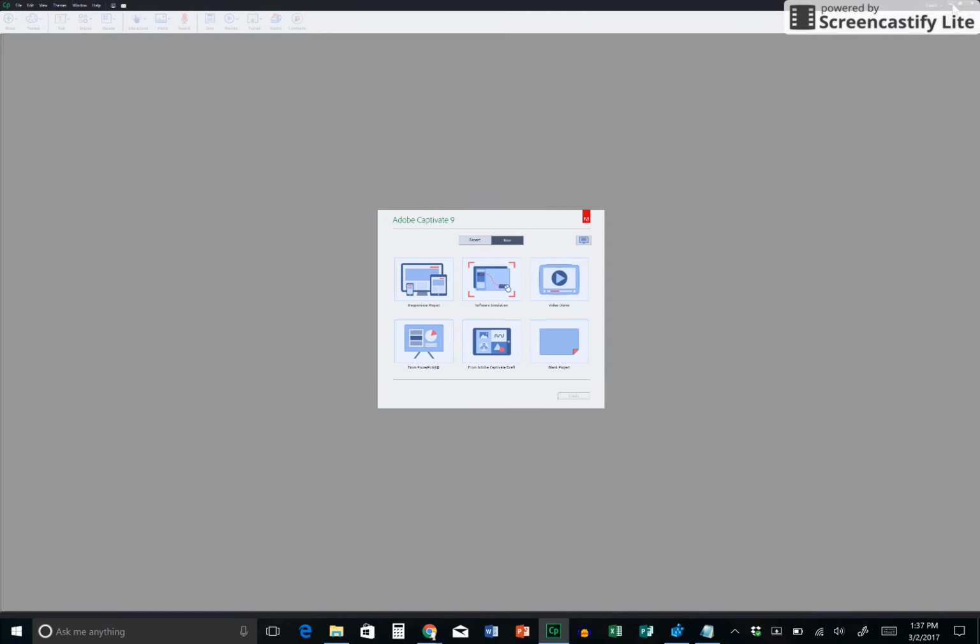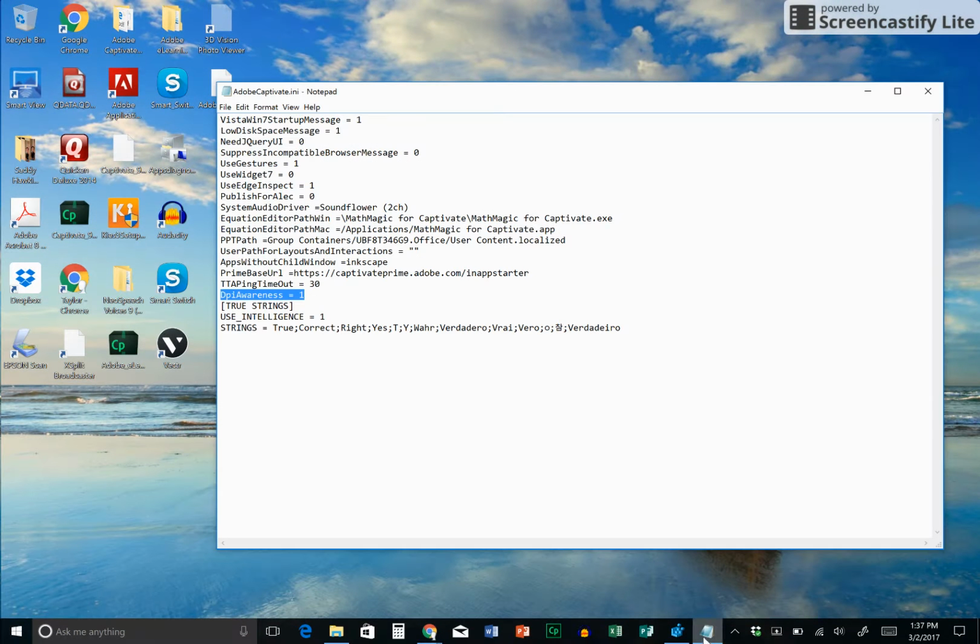to have to go in and do exactly what I just showed you, which is you're going to have to start off with Captivate closed. You're going to have to change this DPI awareness to 1. You're going to have to then make your screen simulation or capture in with the small screen setting like we just saw. And then the easiest thing to do is to come back into this same program and then change this back to 0 and save again.